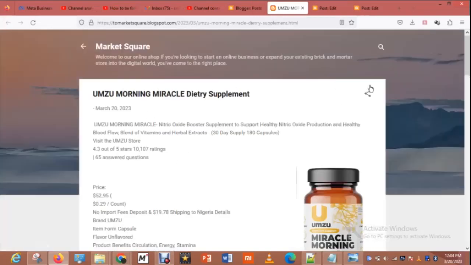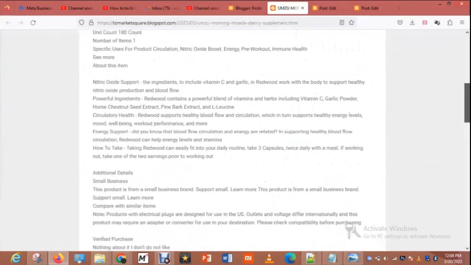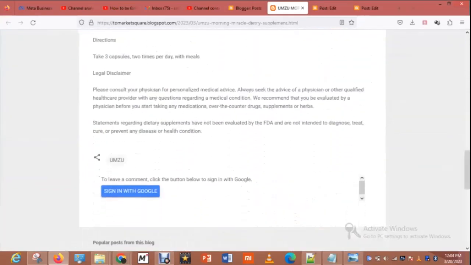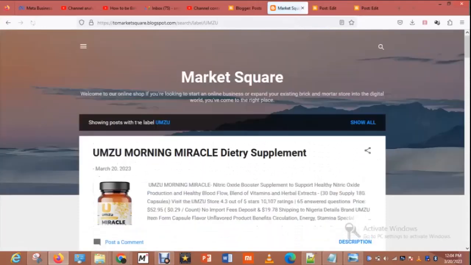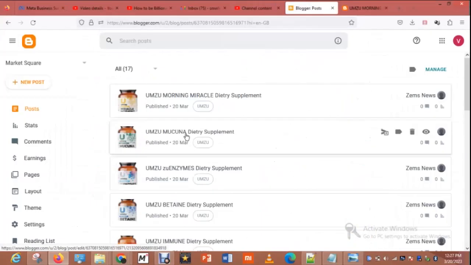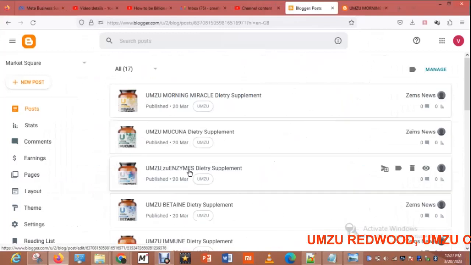So what you're going to do, make sure you contact the company. Then you write a product review. If somebody orders for it, contact the company and supply the person. You can also buy it and keep it in your store and start selling. So this is your product.